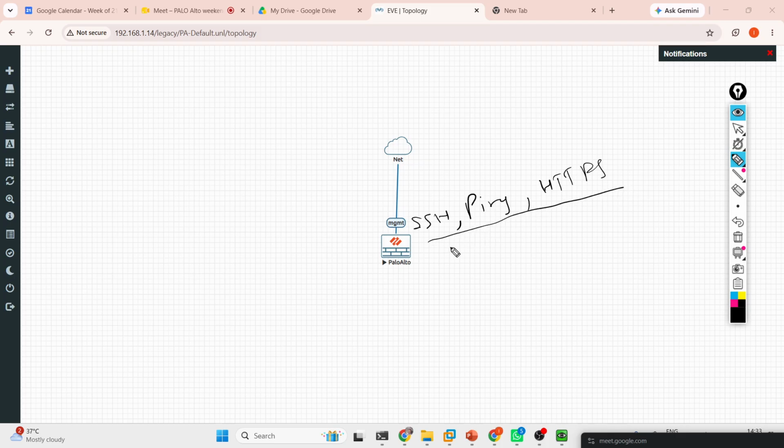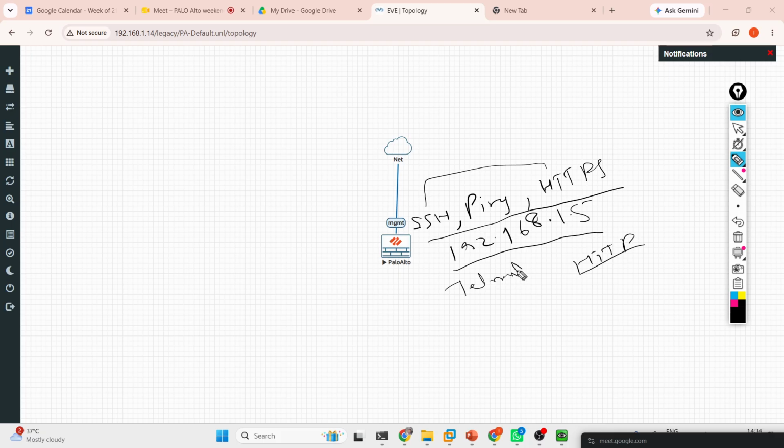So right now my management IP is 192.168.1.15, right? This is my management IP. If I ping this IP, I'm able to do it. If I do SSH, I'm able to do it. If I do HTTPS, I'm able to do it. But apart from these protocols, if I do HTTP, my URL will not work. If I do telnet instead of SSH, it will also not work. Let me show you.